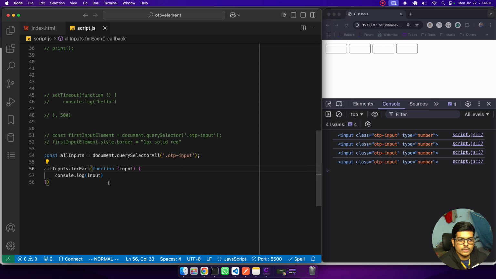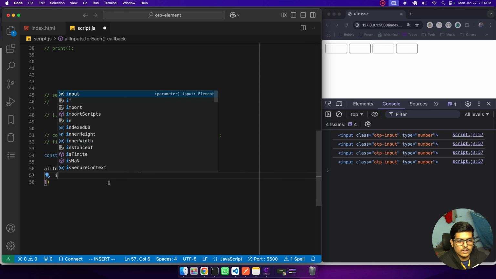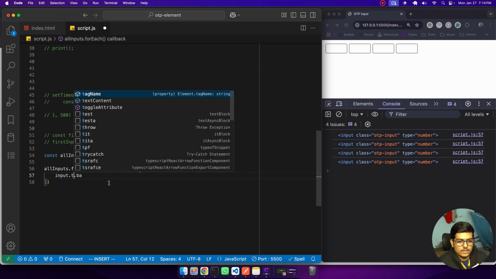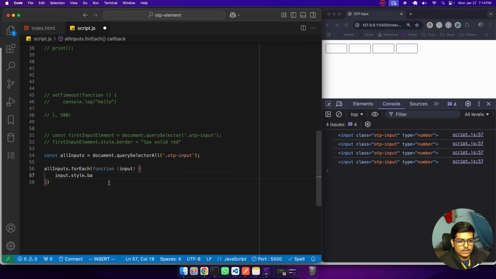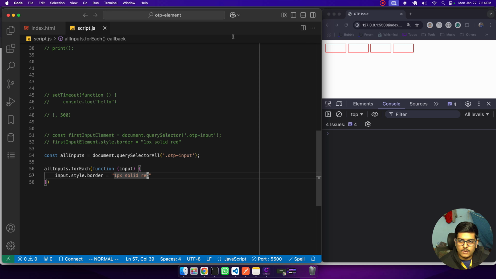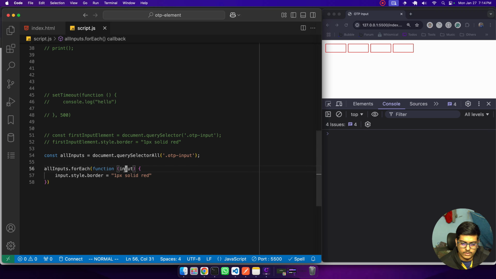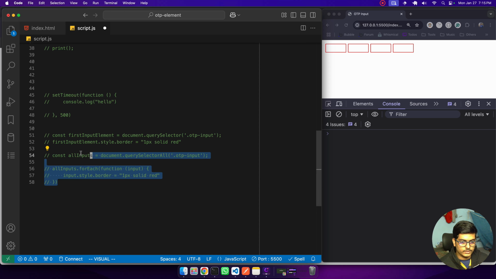Now what I have to do is similarly, instead of the first input element, we do input.style.border equal to 1px solid red. Now you can see that all the inputs have a red border because it is looping through each input element. Okay, that is done.